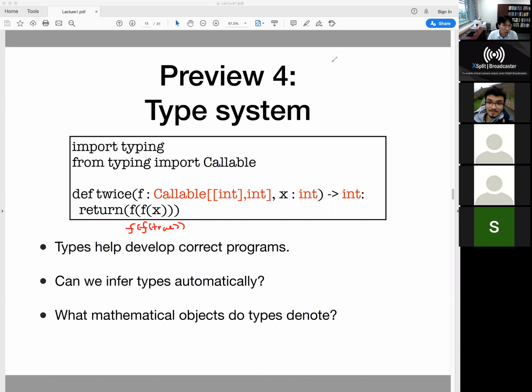But then we may ask two questions. The first question is, can we infer these types? Does the programmer always have to write these type annotations, or can we infer them automatically? This is important because types are really helpful, but writing type annotations is a bit of work. So if there's a system that infers these types automatically, that will help us enjoy the benefits of the type system without paying the price of writing type annotations. So that's our first question.